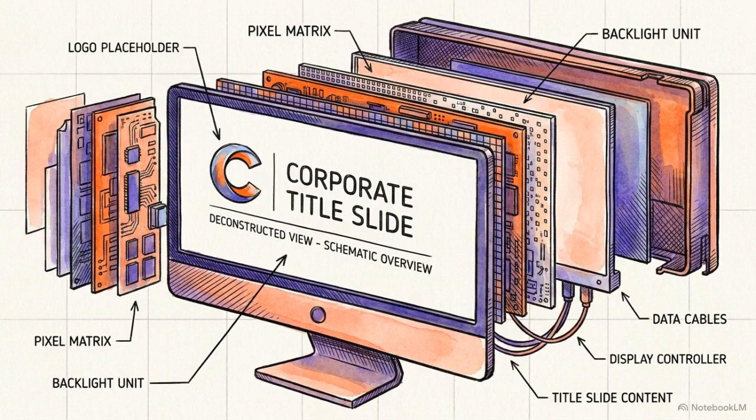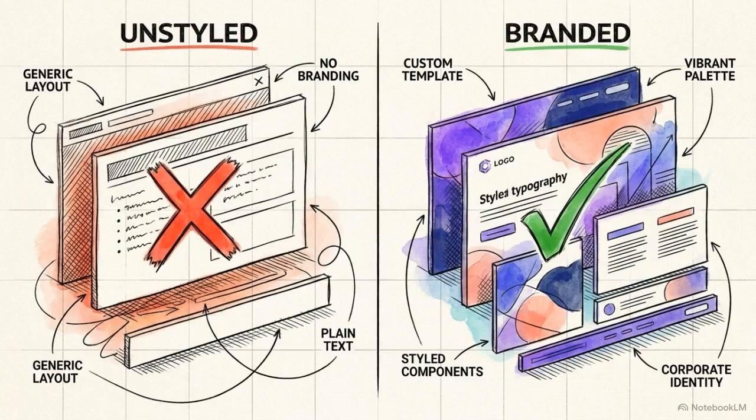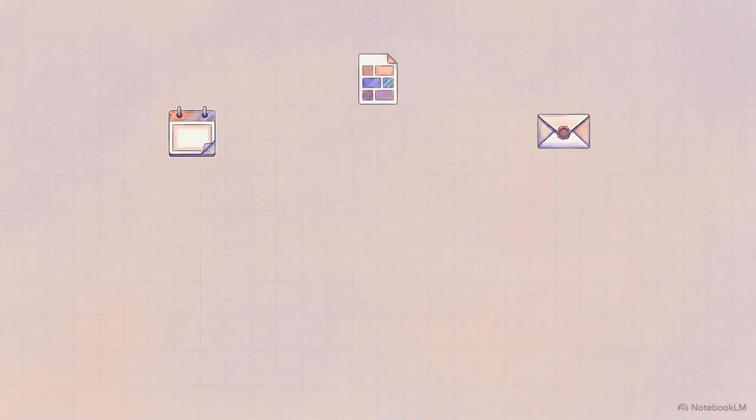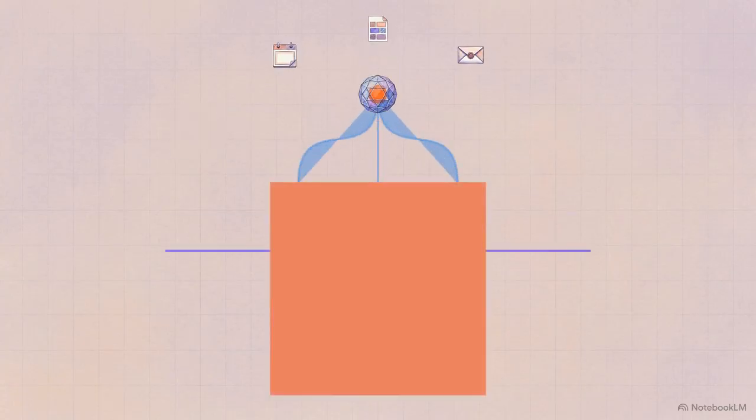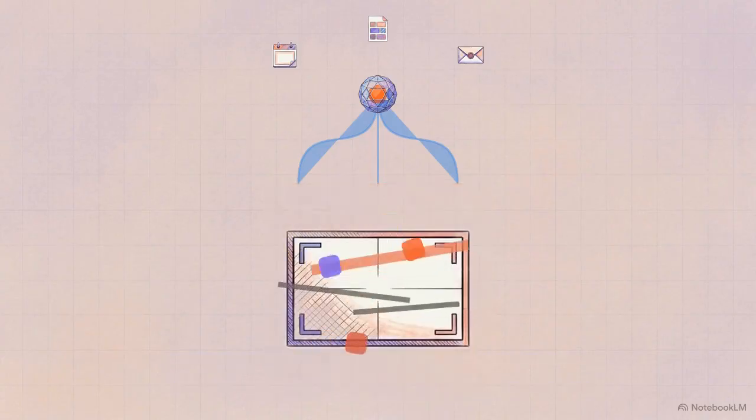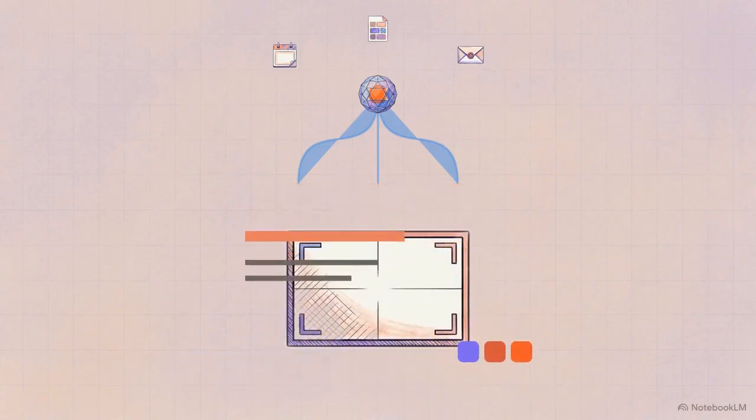The process begins by opening your official company PowerPoint template before you issue any prompts. This step anchors the AI in your specific visual identity. Isolated nodes, calendars, documents, and emails link to a central Work IQ core, connecting AI to your data. As this funnels into a slide grid, the AI scans the slide master to map corporate fonts, colors, and layouts.